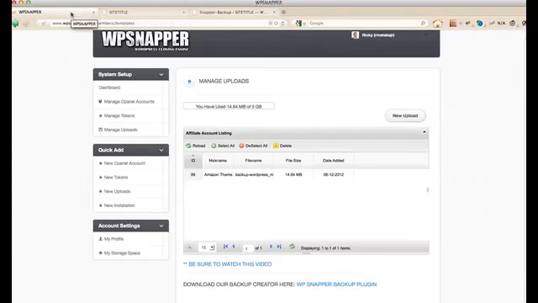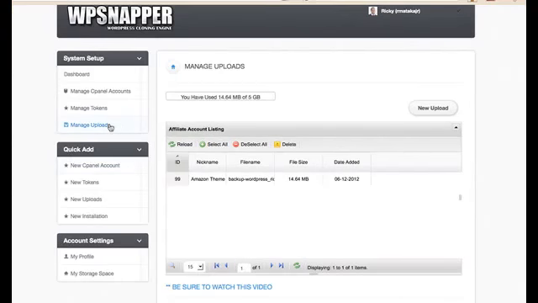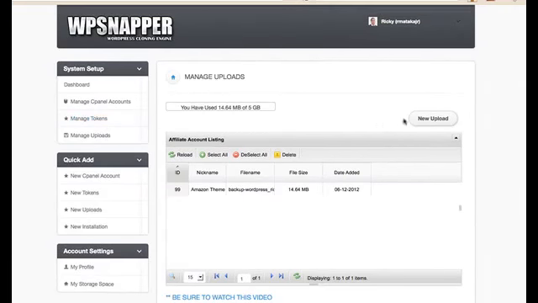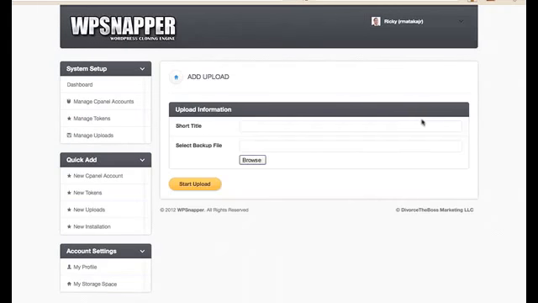So let's come back to WP Snapper's interface, and we're going to click the Manage Uploads button. Now all you need to do is click New Upload. Once you click the Upload button, we're going to put in a short title so we remember what we're installing. Say this was my ClickBank theme.